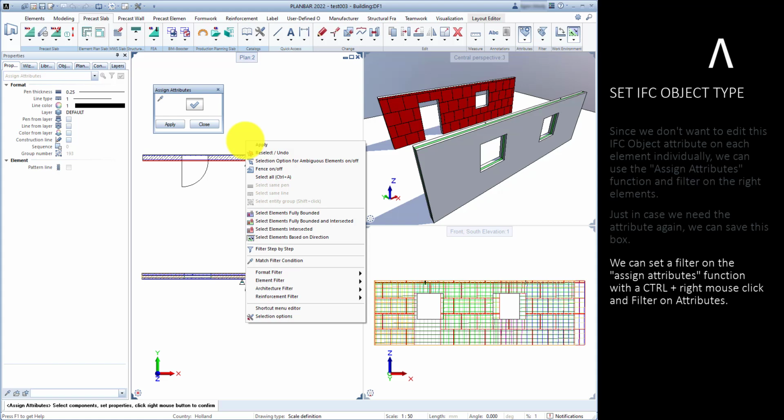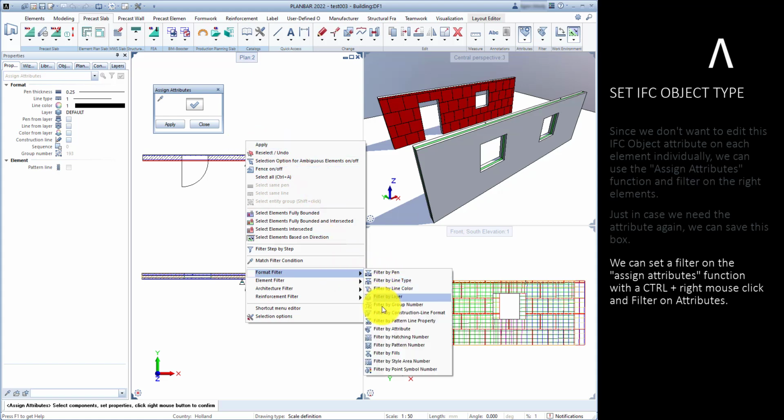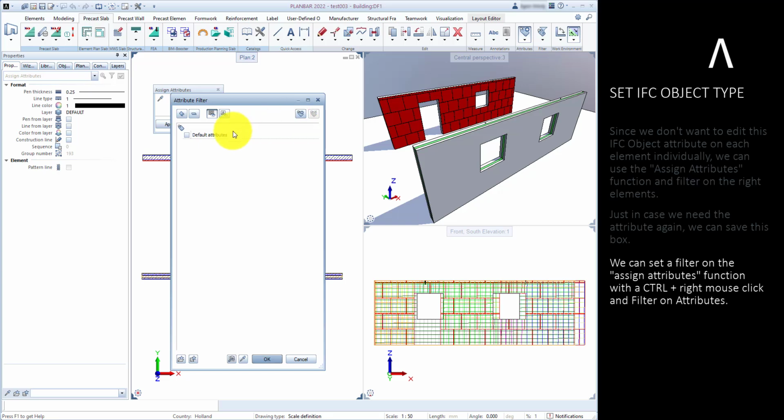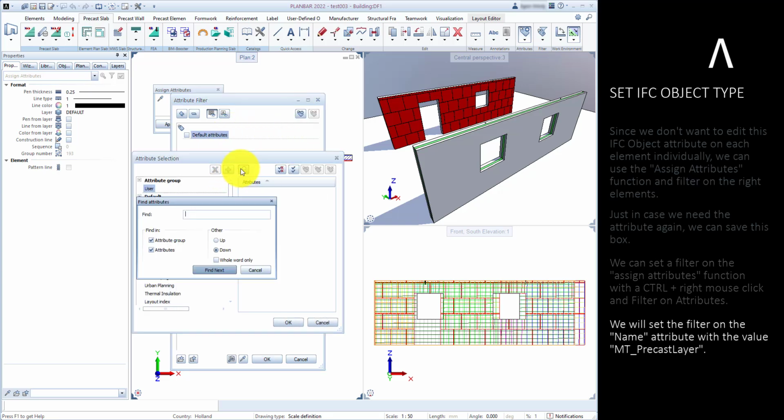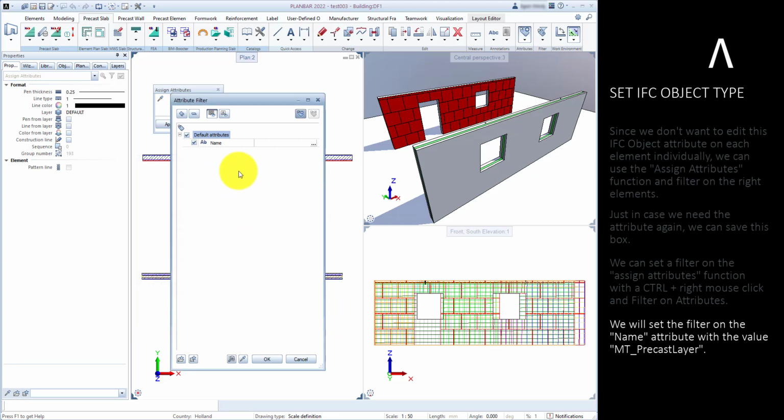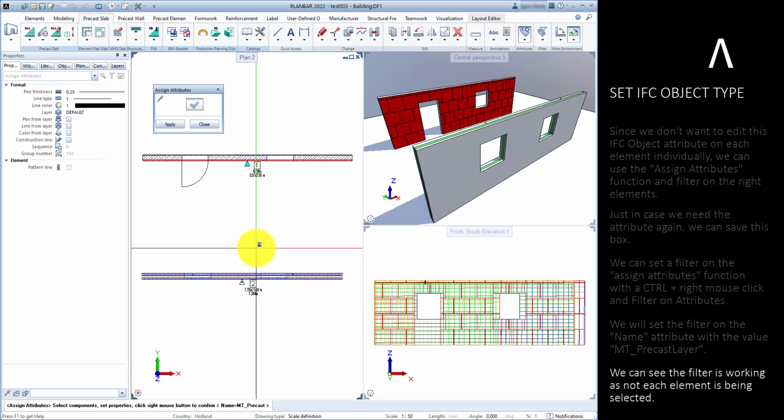We can set a filter on the Assign Attributes function with a Ctrl plus right mouse click and filter on attributes. We will set the filter on the Name attribute with the value mt_precast layer. We can see the filter is working as not each element is being selected.